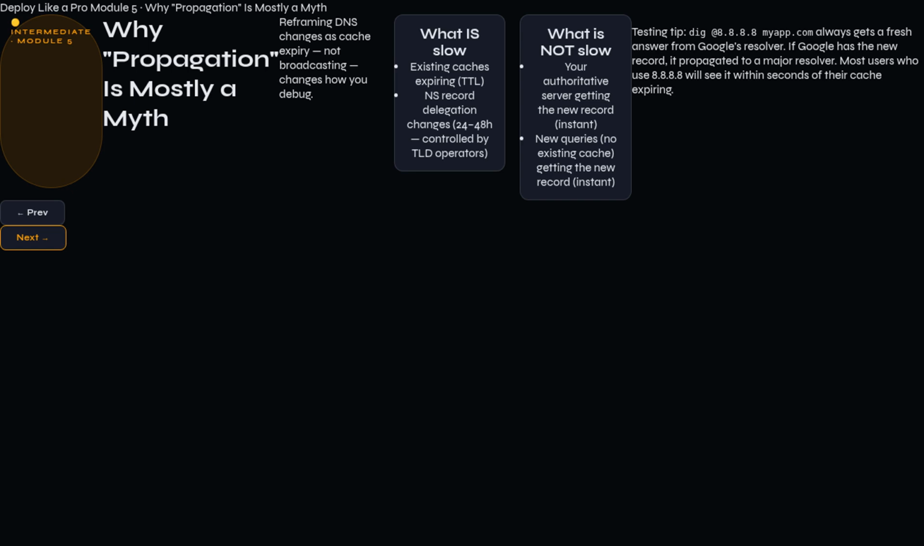The term DNS propagation creates a mental model of DNS records being actively pushed out across the internet. That model is wrong, and understanding why changes how you think about and debug DNS issues. The real model: DNS is pull-based, not push-based. Your authoritative nameserver waits passively for queries.